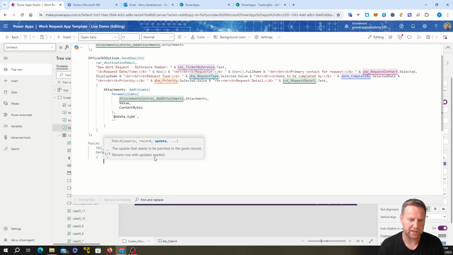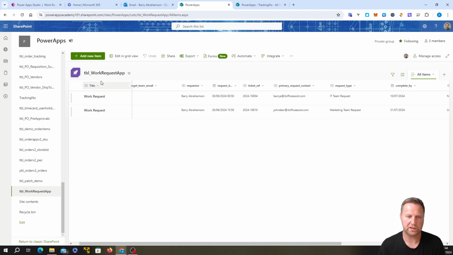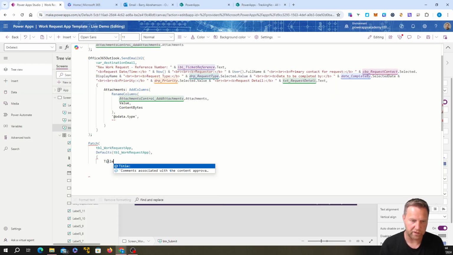Now I just have to type in those column names in our SharePoint list. Here they are. Sorry, it's the wrong one. This one here. So each column, I'm going to link it with something that exists in my Power App. So okay, we want the title. I'm just going to use that to put in a string of text. This is going to be work request. Okay, that's just going to be default. Then a comma.